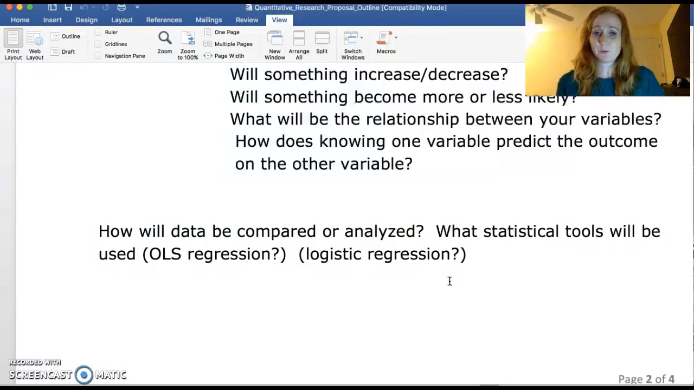What statistical tools will be used? Little spoiler alert, you're going to be using regression. Okay, so we're going to actually regress your variables. We'll find out in a few weeks what that is.